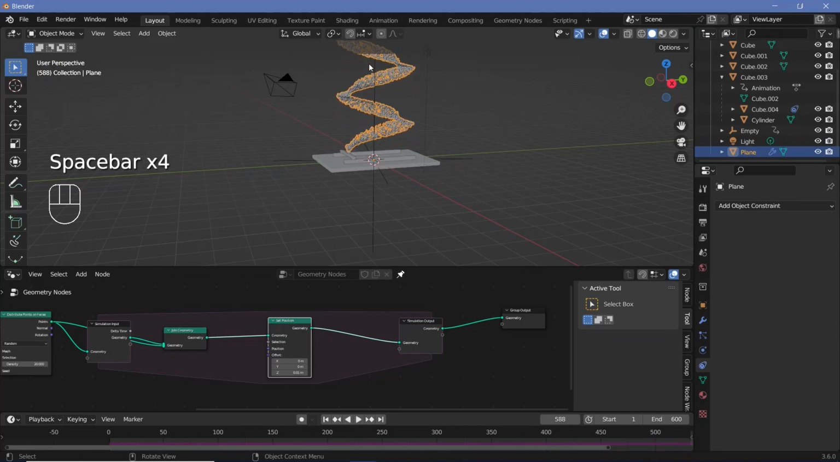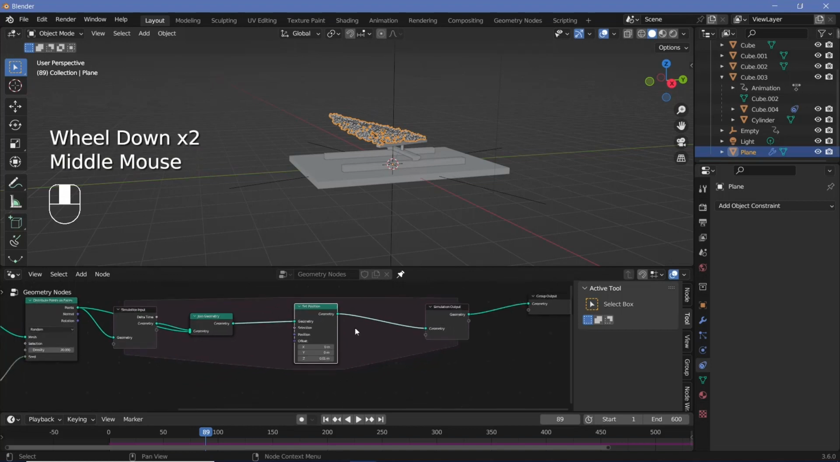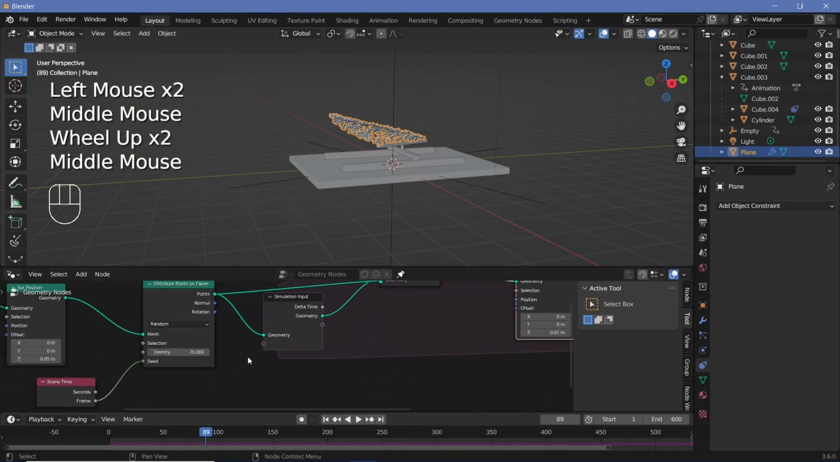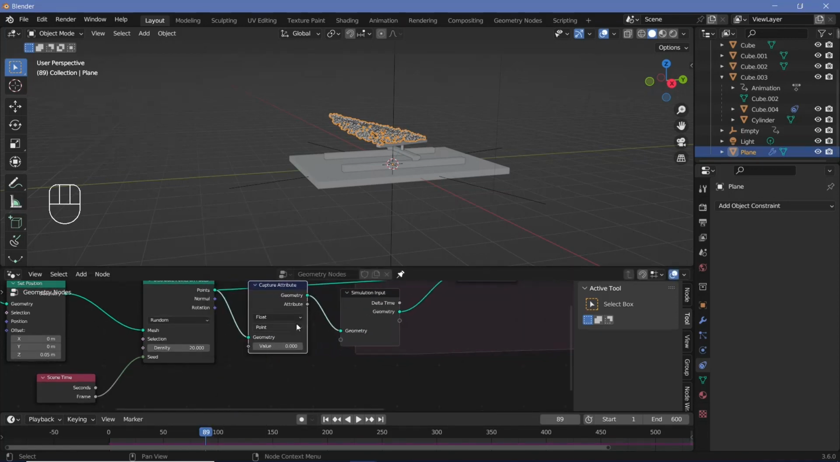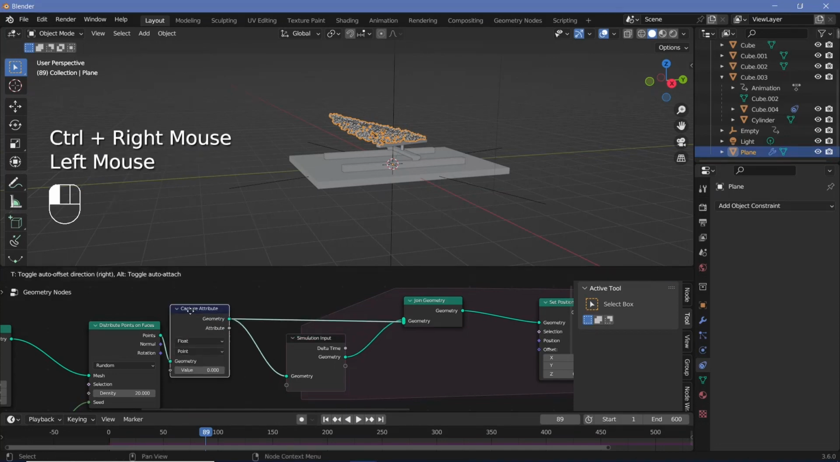If you have a longer animation, it's going to slow down really badly, so we need to kill particles that go outside the frame. For that, we need to first figure out the age of every particle. So we need to create a new attribute, so I'll press Shift A and search for a capture attribute node. I can just plug that in over here, and I'll take this geometry and plug that into the join geometry instead of this original output, so I'll just remove that connection.